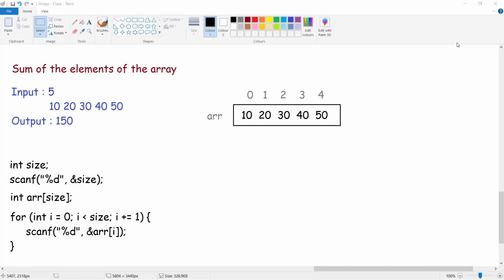Hello guys, welcome back. In the previous videos, you have already understood how to declare an array, what an array is, and the different ways of initialization, such as static initialization as well as dynamic initialization. Now let's dive into the problems.